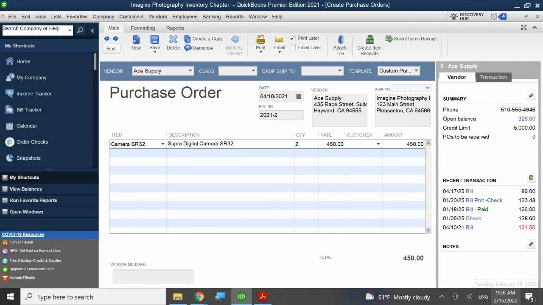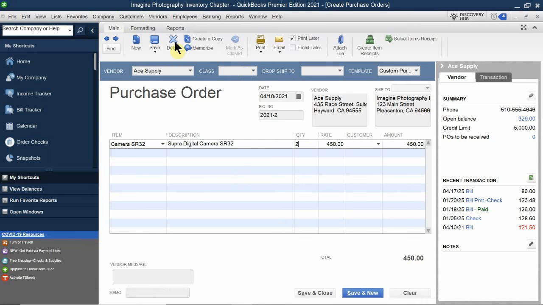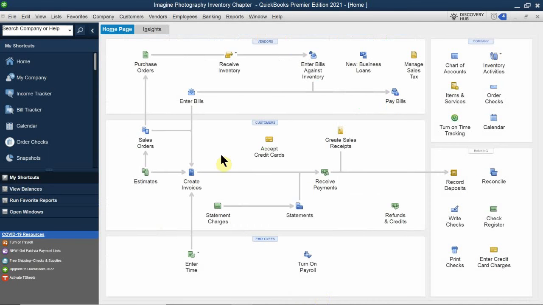So once I purchase 2 of them, okay, I'm going to go ahead and, hold on, inventory, purchase orders. 2 cameras, SR32, and a supply, again, for April 10. Everything looks good, purchase order number 2. All right. Here, because I already put a set price there, it's going to tell me that this is how much it is. So I go ahead and click save and close, okay.